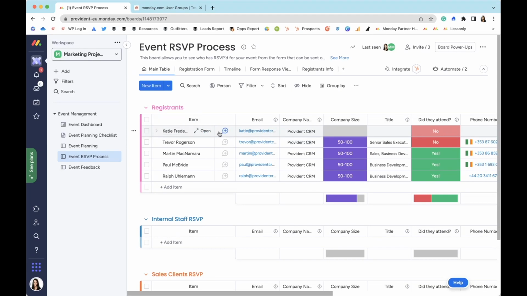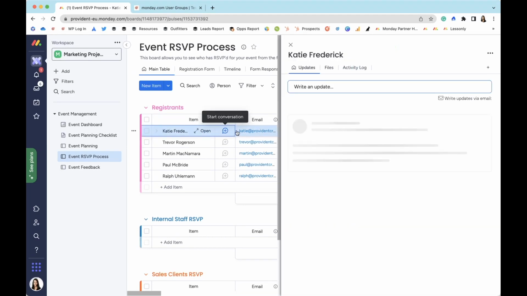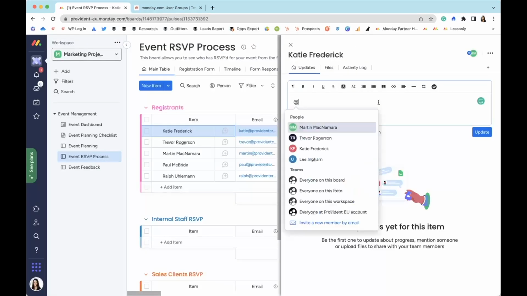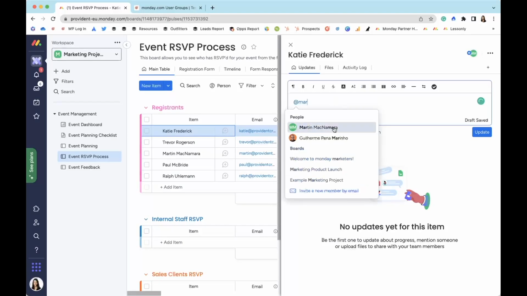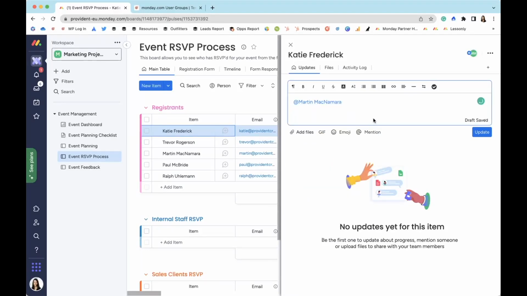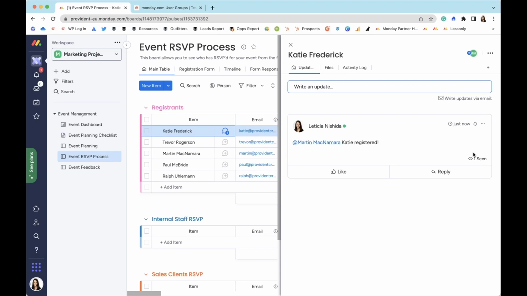So if I notice that Katie is an important prospect, I can just go there and I can tell Martin, look who has just registered for our event. And could I ask Leticia, with that where you've highlighted Martin there, I'm assuming he's going to get some sort of notification to let him know that there's an update that's relevant to him that needs to be actioned on the Monday board.